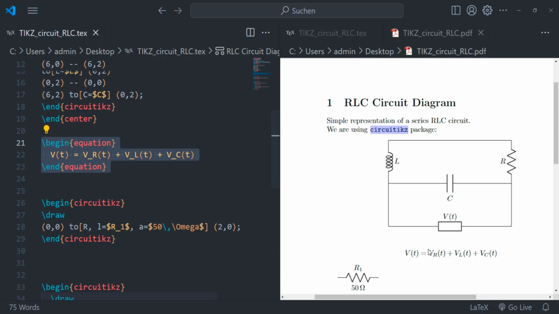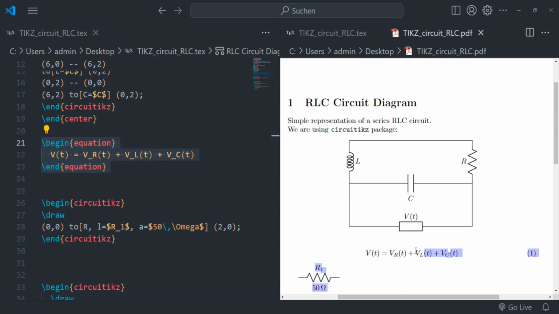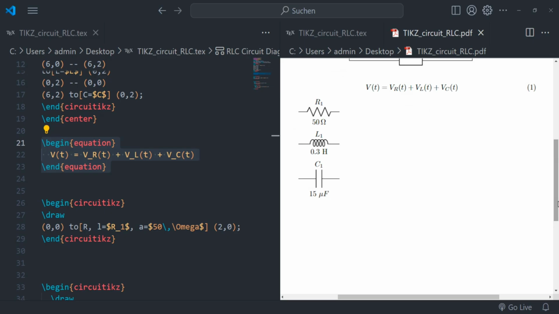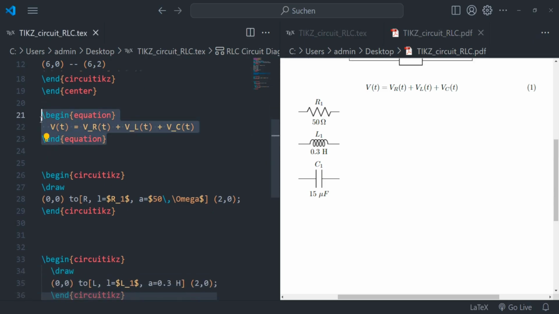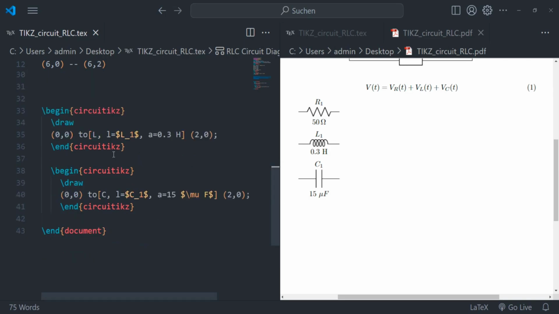After that we begin equations, and as you can see, this is an equation with the label number 1. Again, if you want to create this schema, for example, for R, as a unit it is 50 ohm. You can look at how I just created it. We begin this equation I showed you, and after that we begin this symbol, and after an inductance of 0.3 henry, it doesn't mean anything special. After that we have a capacitance of 15 microfarad.